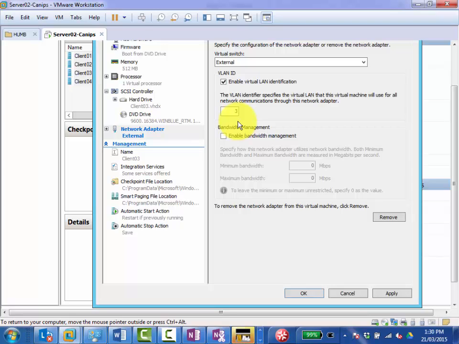So first machine, second machine, instead of VLAN 1, go for VLAN 3. Just different. VM1, VM2, VLAN 3.